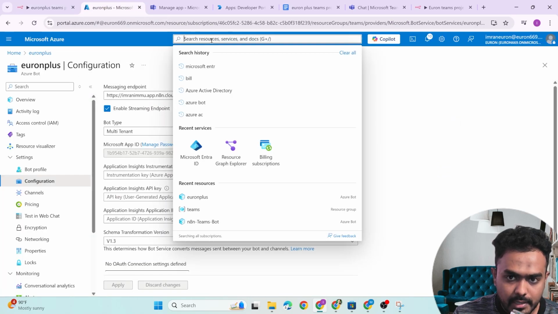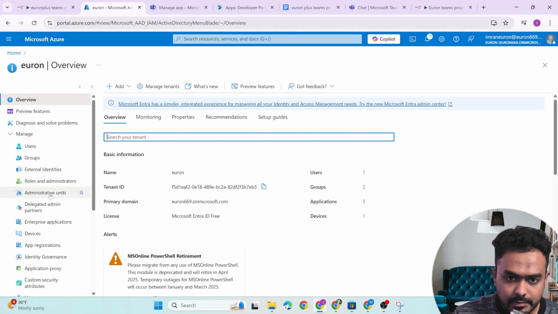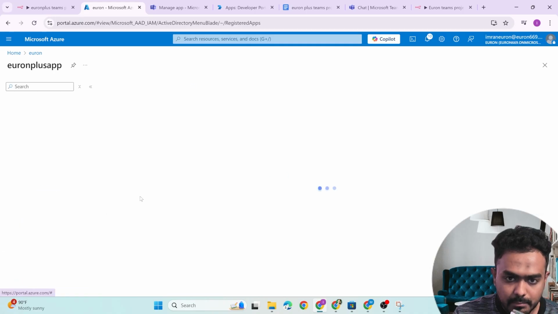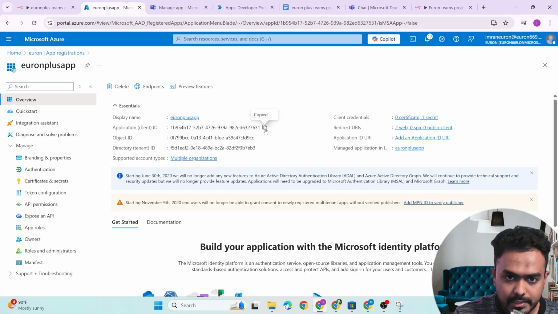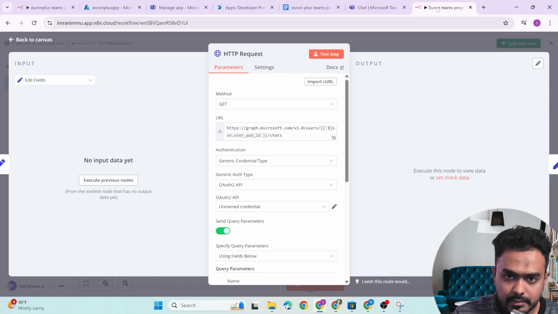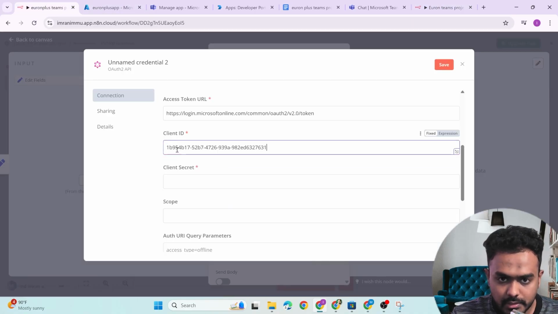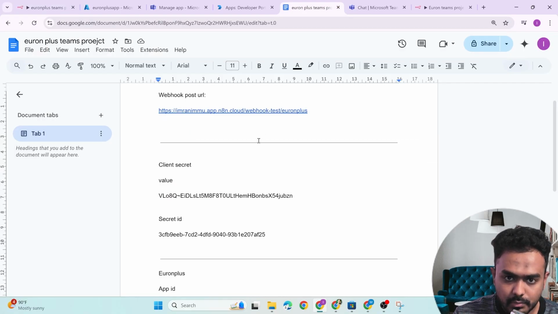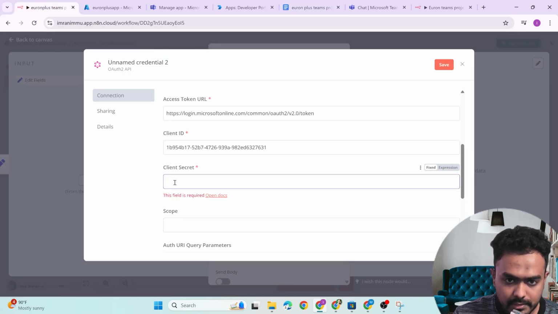If I just go back to my Azure Entra ID, and here we have the app registrations. Inside the app, I'll open my Euron Plus app. So here we have a client ID. Let me just copy that client ID and update it over here. So next is the client secret. I have already copied that inside my notebook somewhere. This is my value. Control C, make sure you add it properly. This is my client secret.